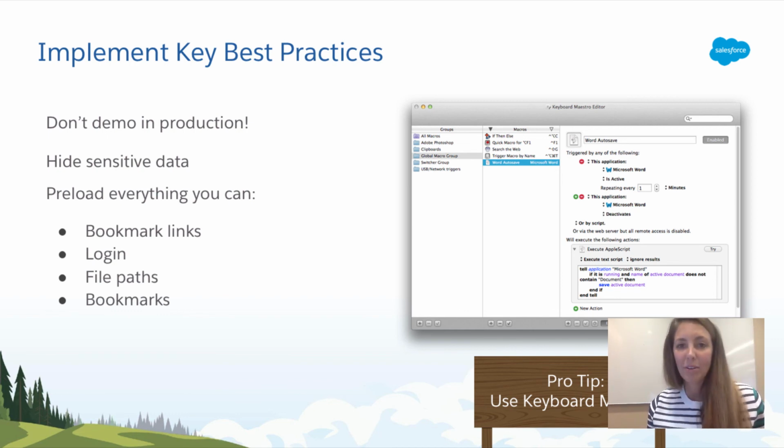Even if it's an internal demo, just don't do it. It is just better to stay away from it. Definitely don't ever demo in production if it's an external demo. I recommend demoing if it's internal, potentially in a sandbox. And then if it's external, or in general, a DE is always a great place to demo.